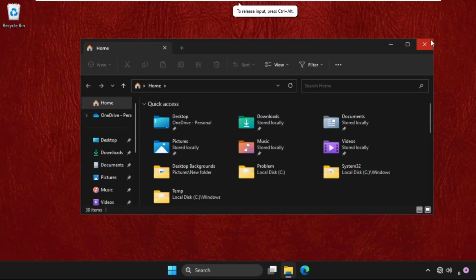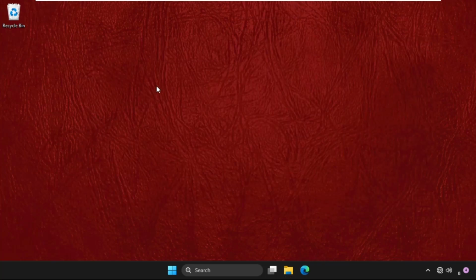Hey guys, I will show you how to fix this problem on Windows system. What you have to do, you need to just follow my screen and we will fix this issue together.